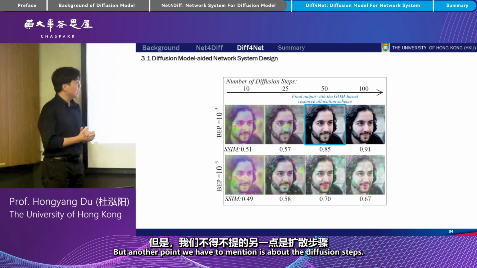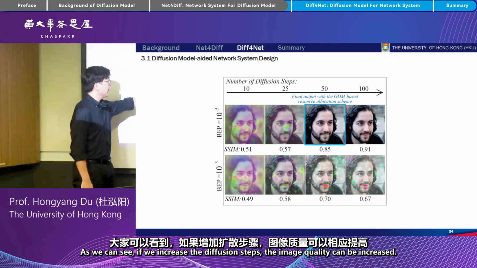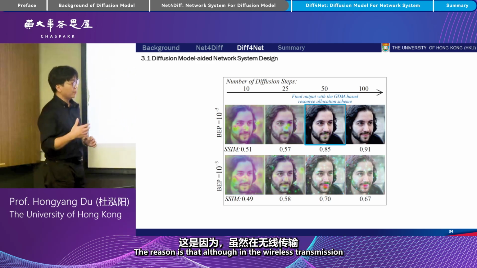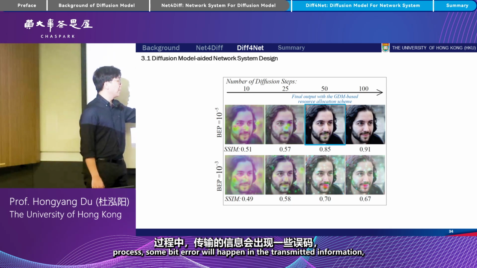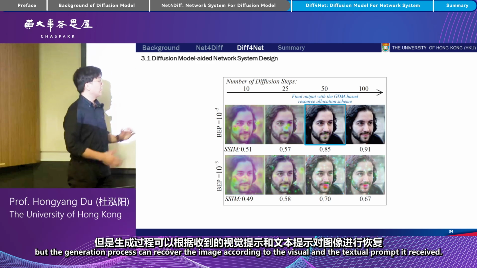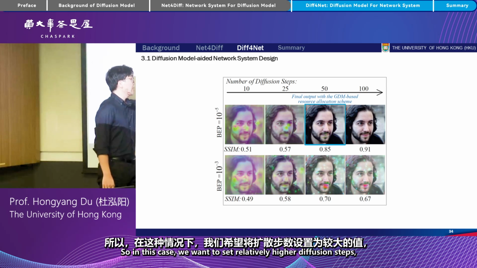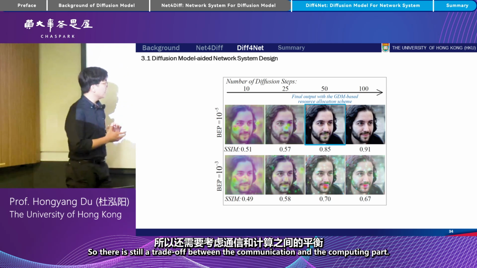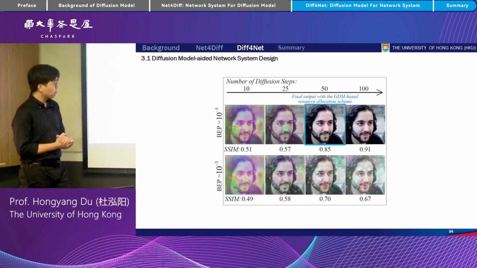But another point we have to mention is about the diffusion steps. As we can see, if we increase the diffusion steps, the image quality increases. The reason is that although in the wireless transmission process some bit errors will happen in the transmitted information, the generation process can recover the image according to the visual and the textual prompt it received. So in this case, we want to set relatively higher diffusion steps, but it will also cost higher computing resources. So there is still a trade-off between the communication and the computing part.